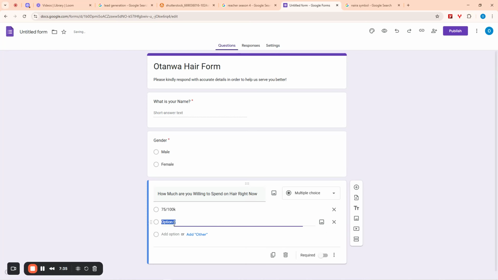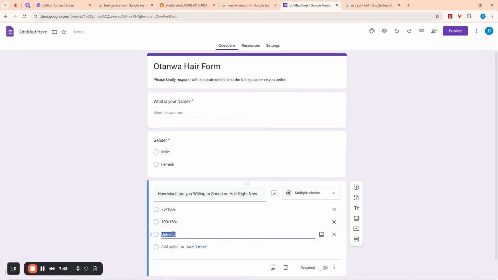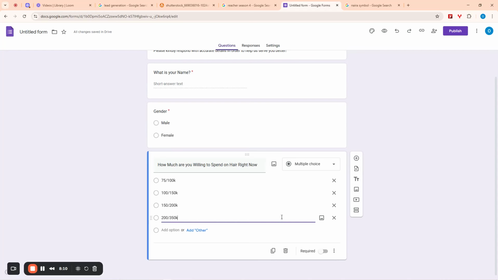And then we can put another option here. We can say, okay, maybe 100 to 150K. You can still add another one again and say, okay, 150 to 200K. Then let us also say 200 to maybe 350K. Okay, so we are good like this, right? This is the price range of what we have.